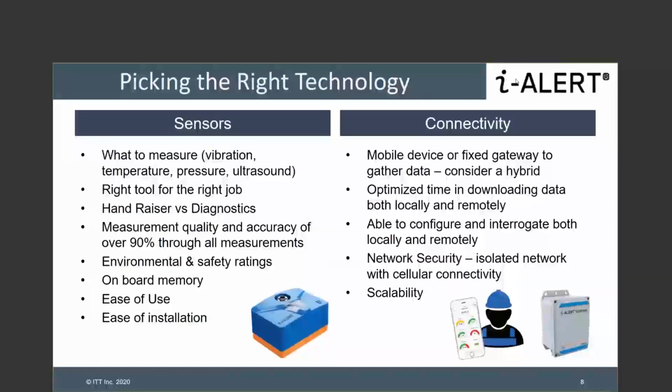In the beginning, you have to make sure you have the right tool for the job. The sensor that you pick has to fit all of your environmental safety ratings. It has to fit in terms of what you're trying to measure, the running speed and the overall equipment, and what kind of fault you're trying to monitor; it can capture all those faults in its frequency bandwidth of selection. And also the biggest thing when you're looking at different sensors is that you want to make sure the measurement quality and accuracy is over 90%.